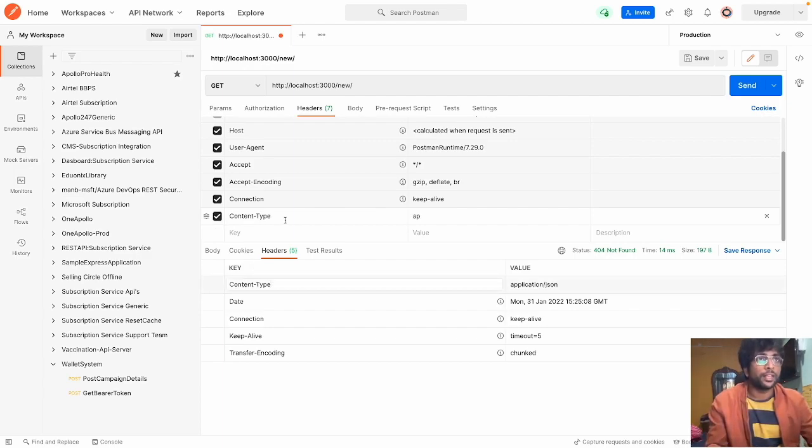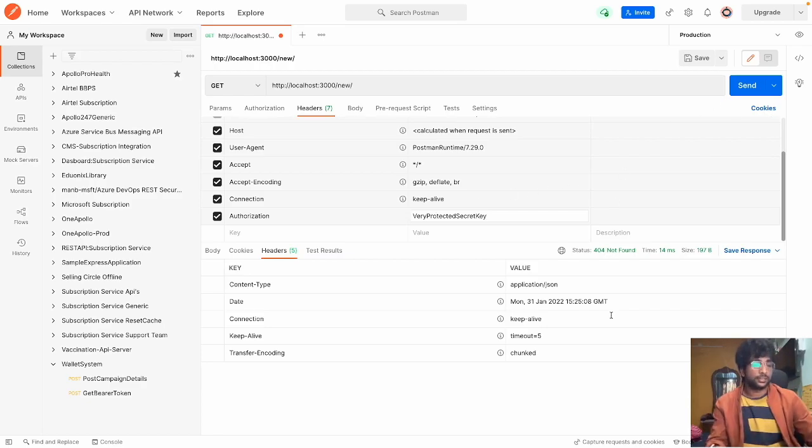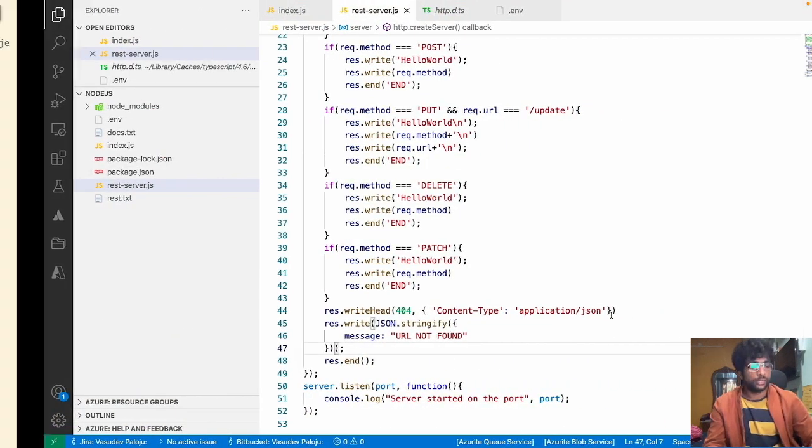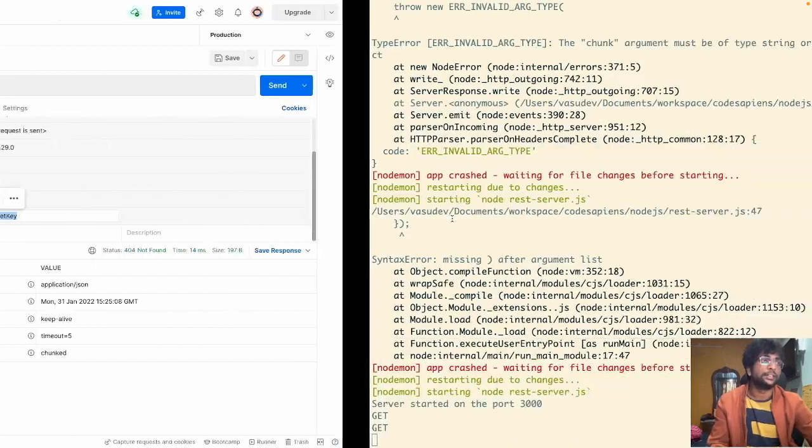In the same way, if I want to send a custom header from my side like this, so authorization, here I am sending some random value, right? A very protected secret key, a very protected secret key, right? Now it's like you are giving your APIs, your server access to somebody else, and they have to send this secret key so that you are identifying them.